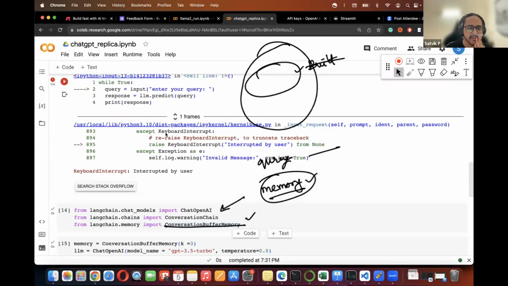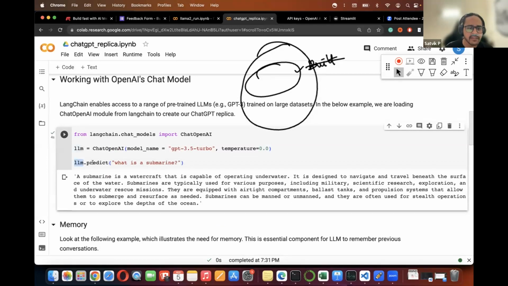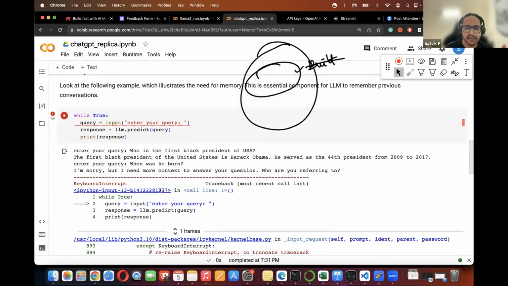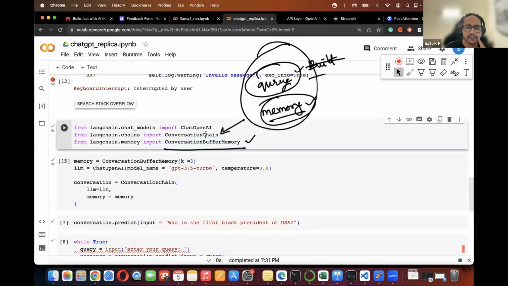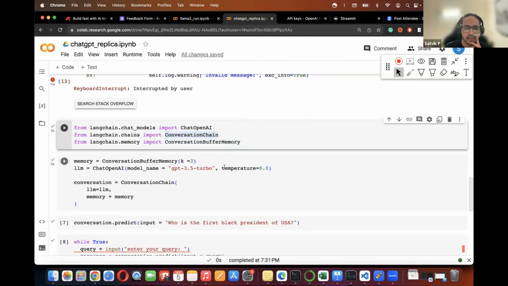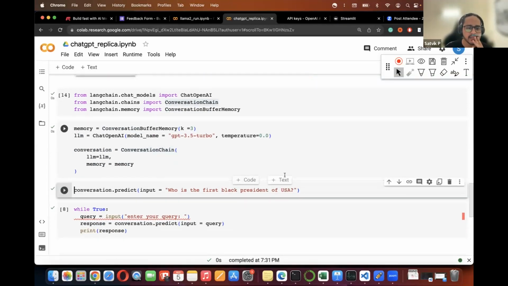So earlier, we were just taking the LLM and predicting what is a submarine, and it was giving us an answer. Now we'll use this particular conversation chain and ask it to predict. Instead of asking the query chain or LLM directly, we'll ask the conversation chain. So here, I'm loading the memory, I'm loading the model, and I'm combining the memory and the LLM into a single conversation element. I'll execute this code, which is working.